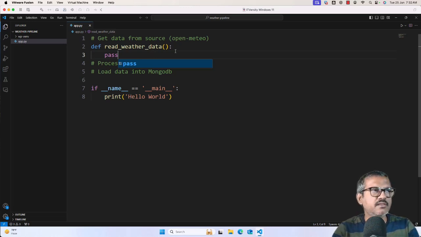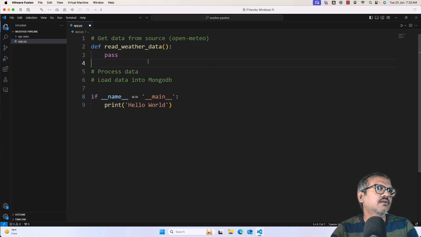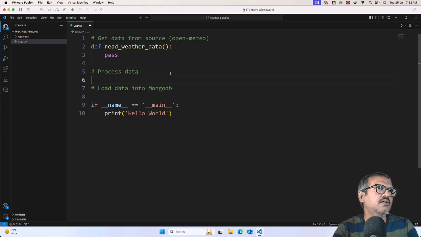Then comes process data. When it comes to process data, I want to say def process data or process weather data. Let me use weather data here. Again, I'll be saying pass.